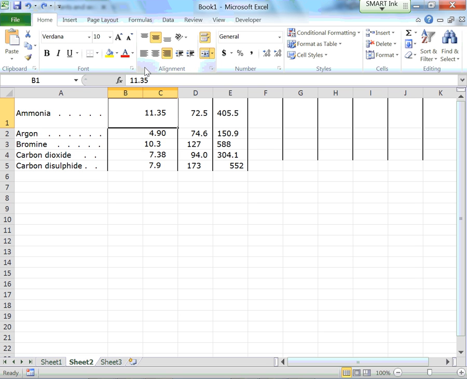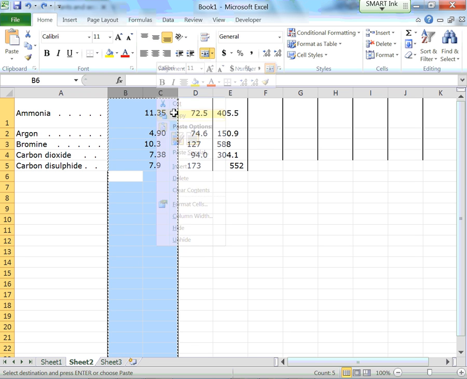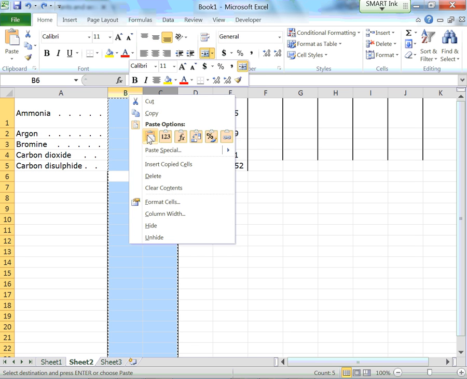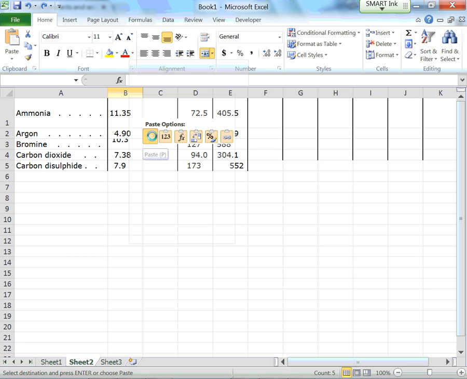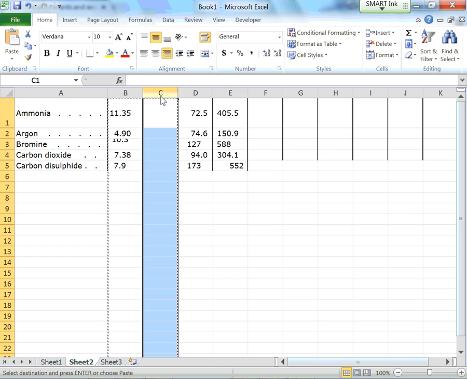Anytime you have merged cells and you want to get rid of the merging, all you have to do is select those cells, right click, copy, and then paste again to exactly the same location. Now B and C have been unmerged. All the data that used to be in the merged cell is now in the first column. So I'm just going to get rid of column C here.